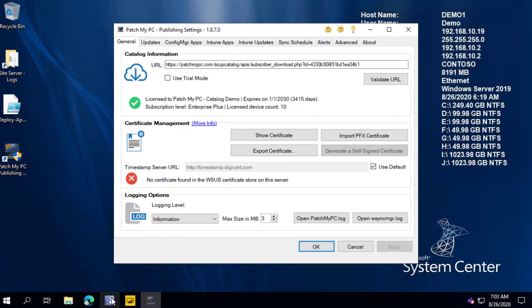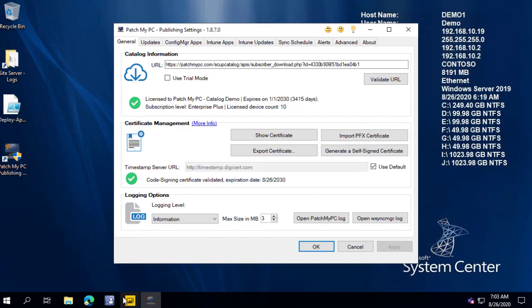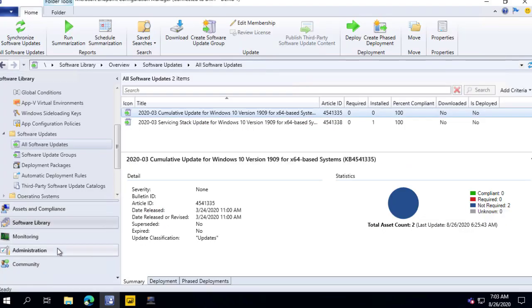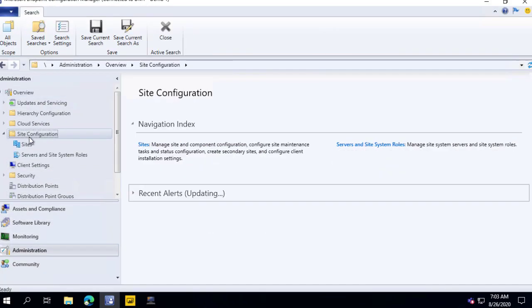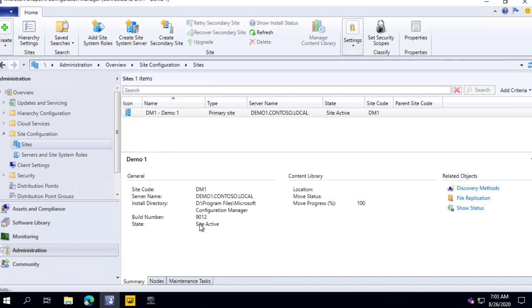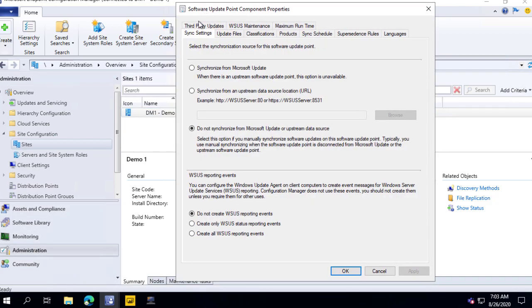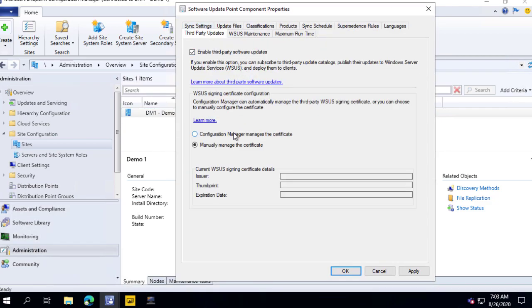Now, what's nice about this option, with some of the improvements in Config Manager 1806 current branch or newer, is that once you've generated the cert, you can actually go into your software update point and enable it to automatically import that into SCCM and then automatically deploy that to your clients.